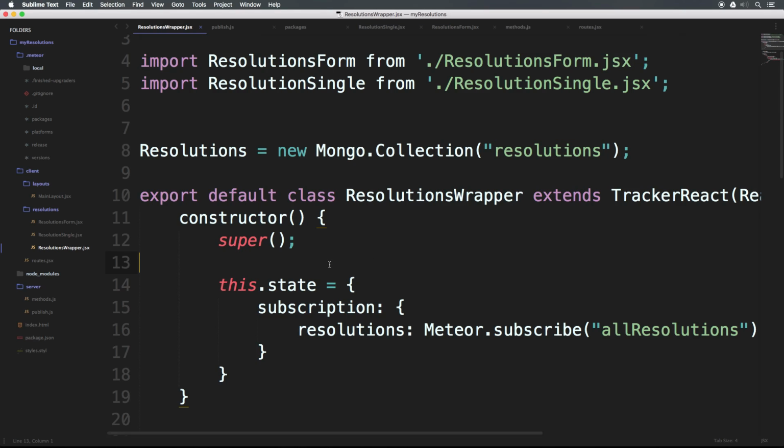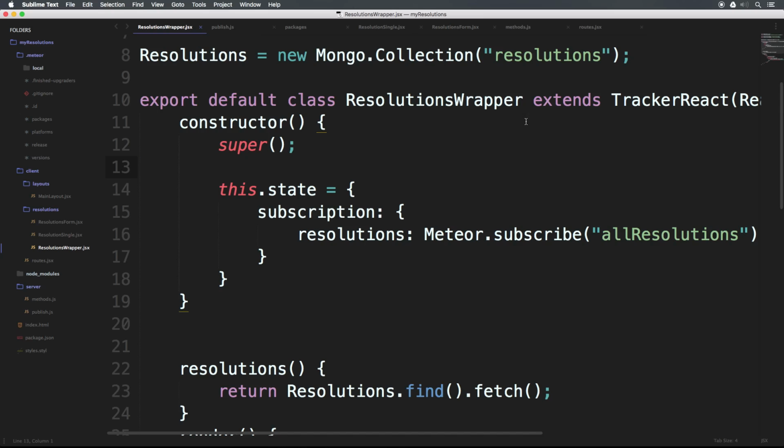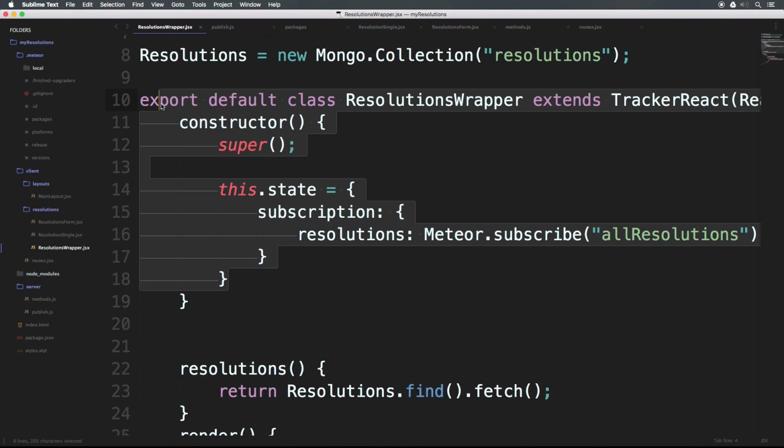Now the only extra thing we need to do is when we leave this page, or when this component unmounts, right? When this component's no longer being used, what we don't want to do is remain subscribed to that data. We want to cancel that subscription.